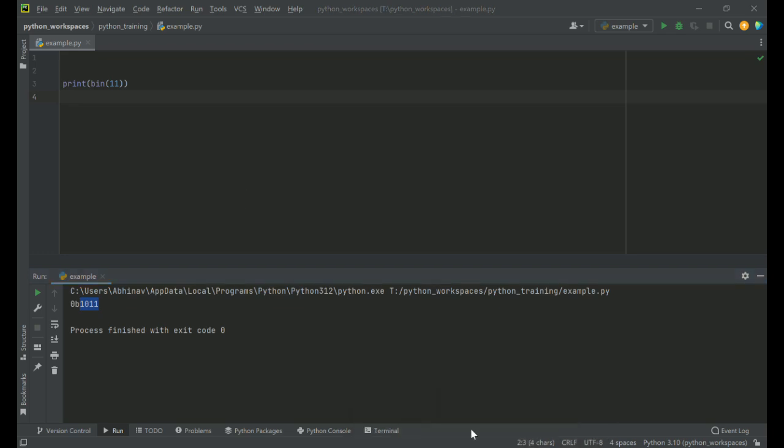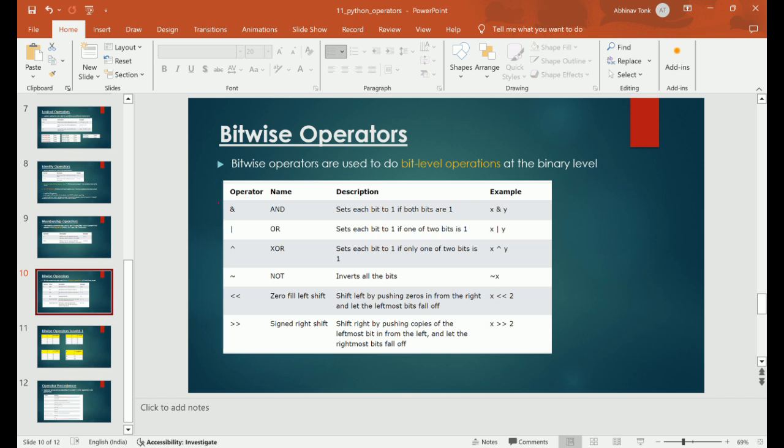Now let's come back to the bitwise operators. We have these many bitwise operators. This ampersand symbol represents the AND operation, the pipe symbol represents OR, the caret symbol represents the XOR operation, and this particular symbol represents NOT. The two less-than symbols represent left shift. The two greater-than symbols represent right shift. Let's understand these one by one.